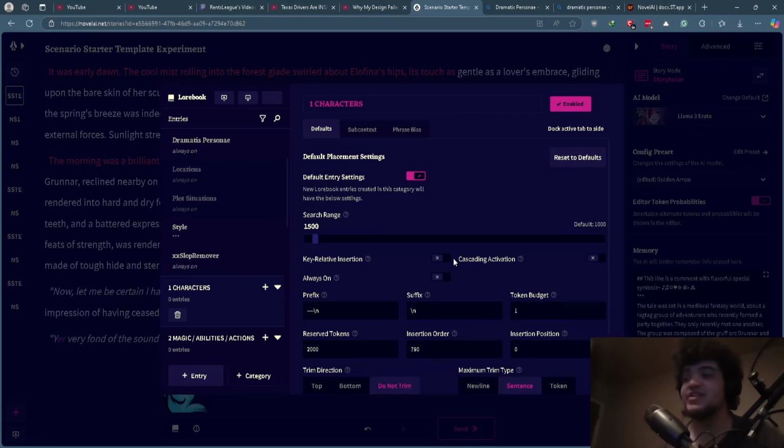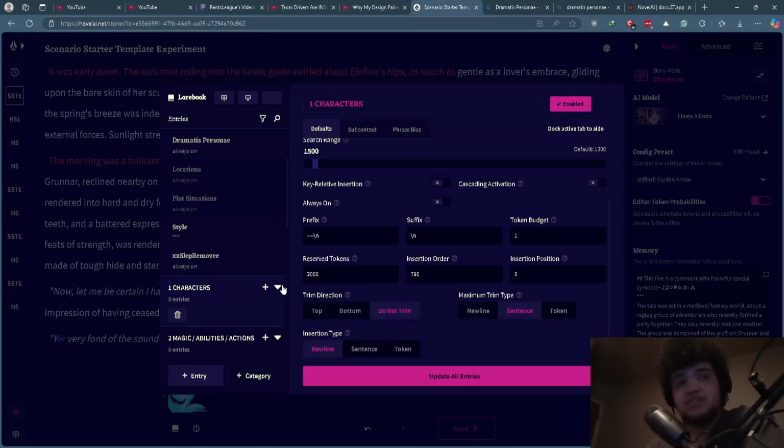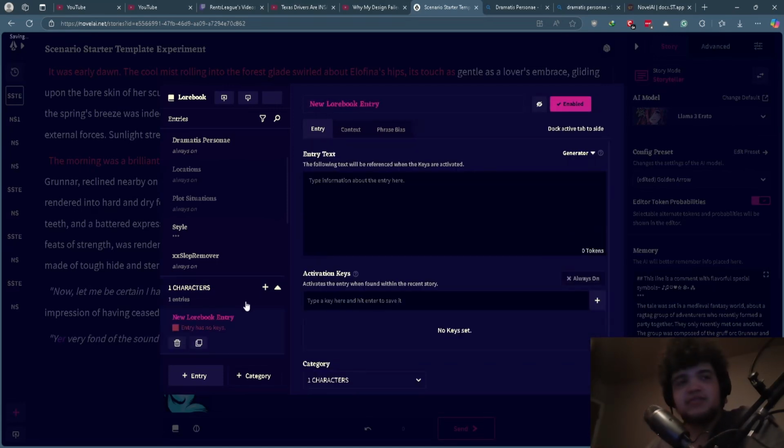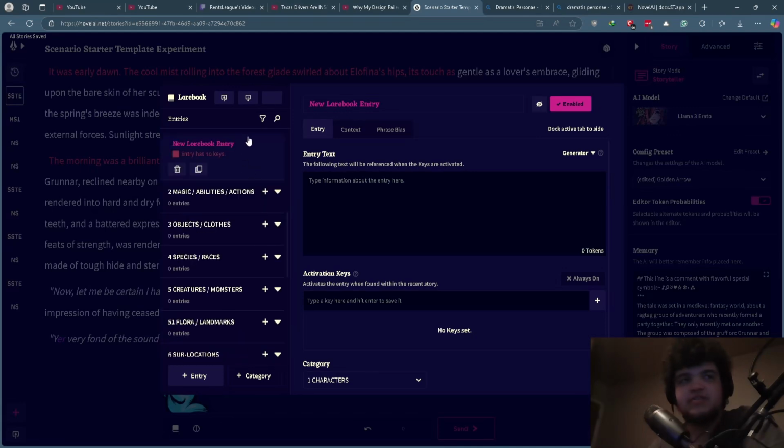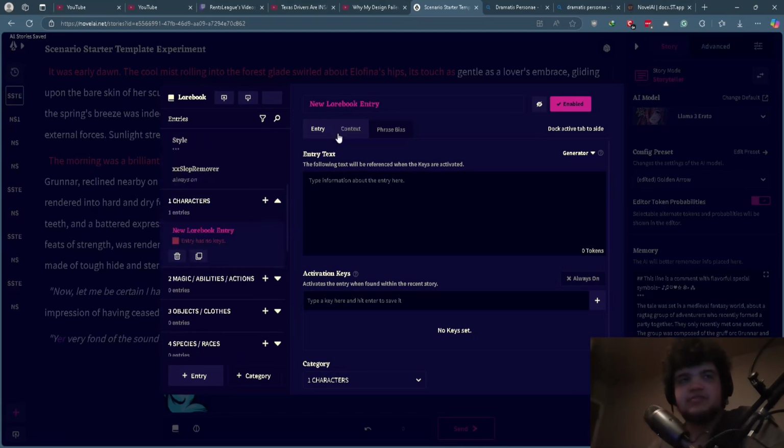But here we go, getting into the details of it. The characters, the attributes, abilities, magic, actions, right? So to use this, all you want to do is just add a character with a simple click. Do not just make one by the entry down here. It won't have the settings for this category. You have to add them through this.